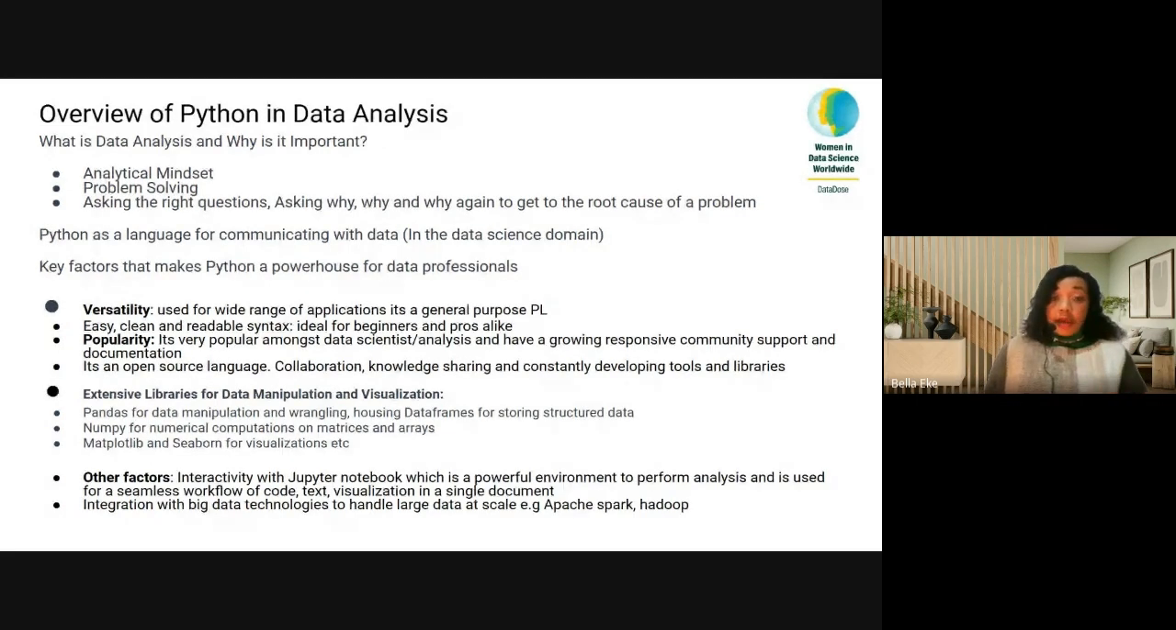So you see why Python is very important in data science. If you want to start a career in data science, you need to learn Python. And it's very easy. Why has it been chosen, or why is it preferred among data professionals? Because it's very easy to learn. It's versatile. It's very popular. There's a whole lot of ongoing support for Python.